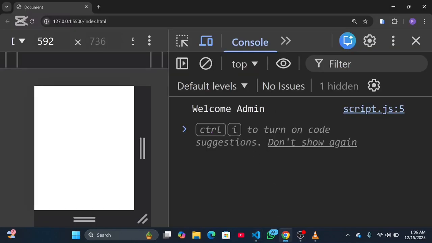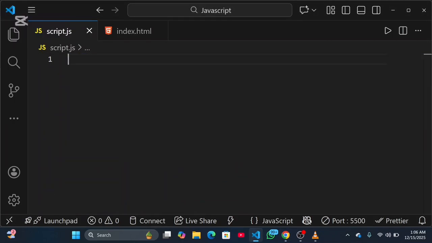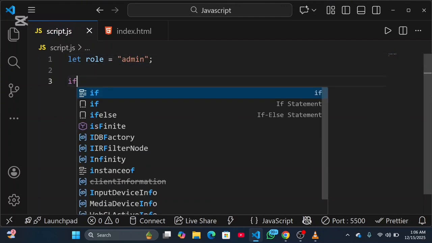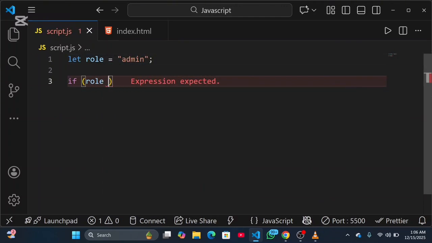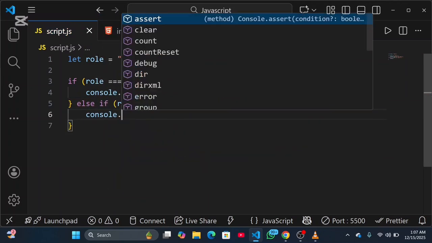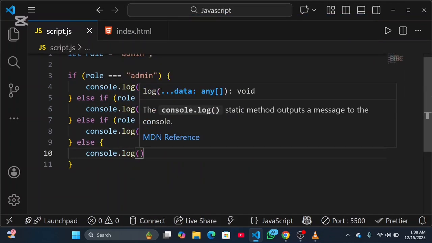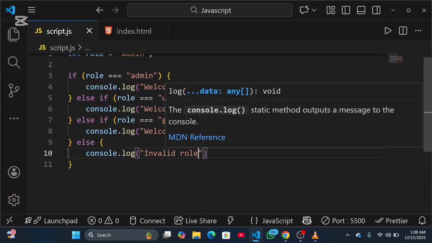Let's check it in the browser. So you can see welcome admin. So this is it. Now we'll do the same example with the if statement. This does the exact same thing as the switch example. But notice something: with if and else, the code is longer and repeated many times. With switch, the code is cleaner and easier to read when you are checking one variable against many values.